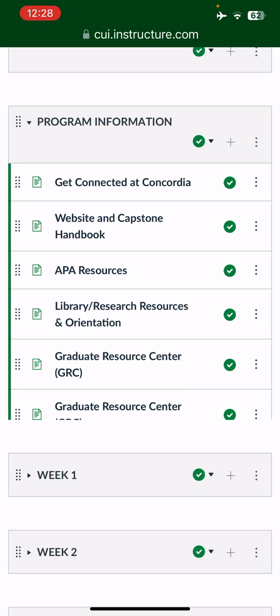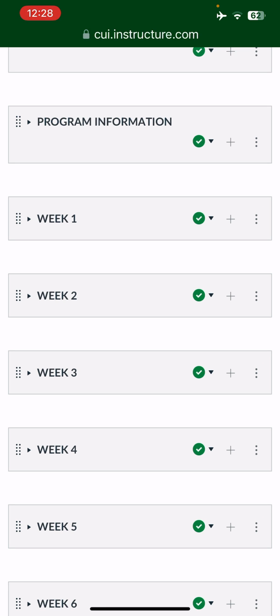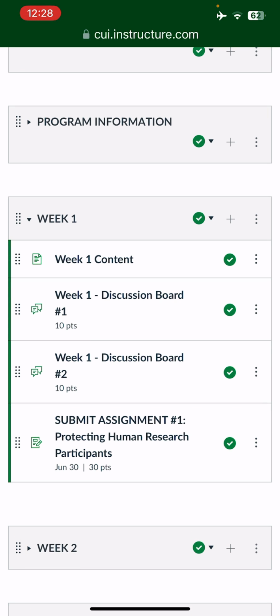Let's get into week number 1. I've already written something on it, but we can see what it looks like right here. So you have content, 2 discussion boards, and then your assignment is due. You can look through all that as you wish. This is an easy way to access everything that's due for every week.